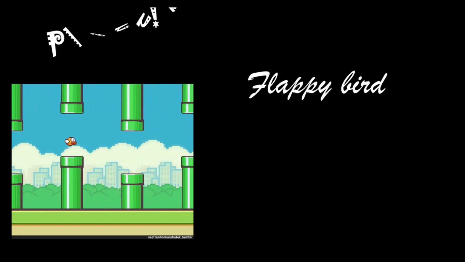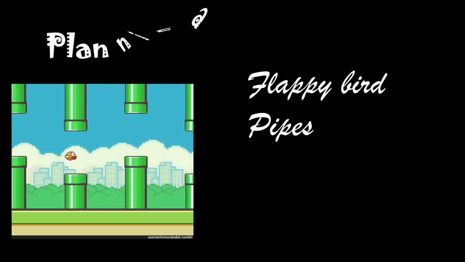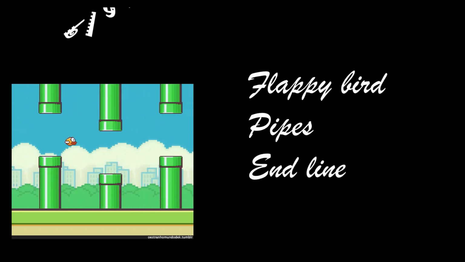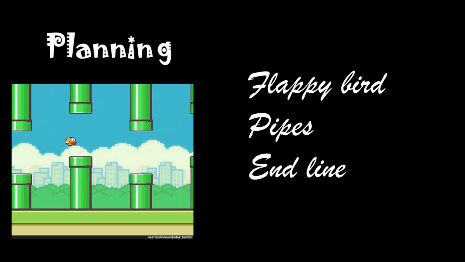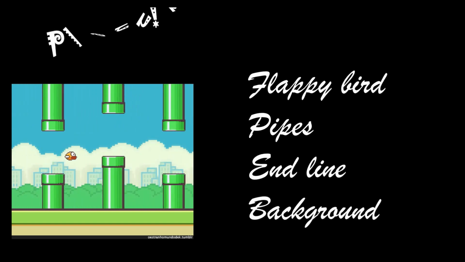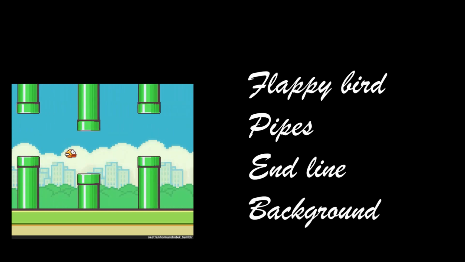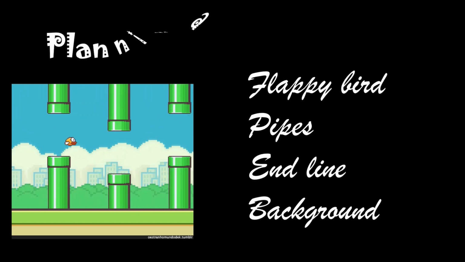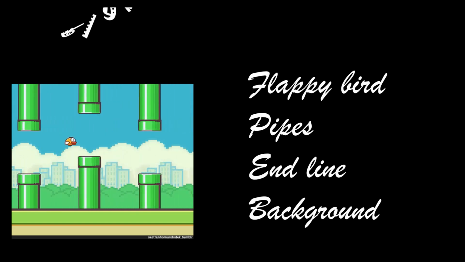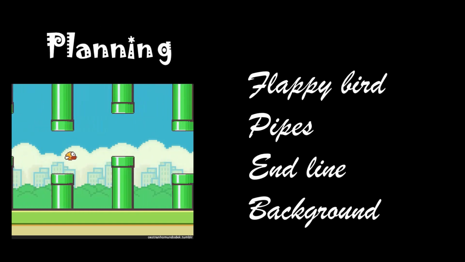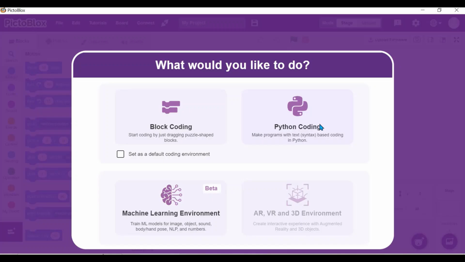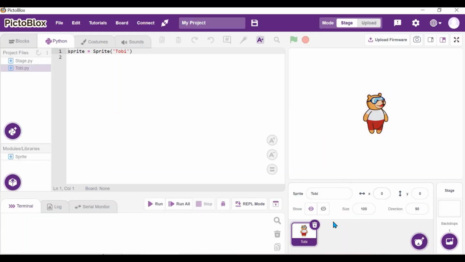Okay, so you can see what are the requirements, what is the planning we have to make. So we need a Flappy Bird, and then we need pipes, and then we need a finishing line, that is the end line, and a background. So we need 3 sprites, and one backdrop or the background: Flappy Bird, pipes, and end line. So let's open PictoBlox.